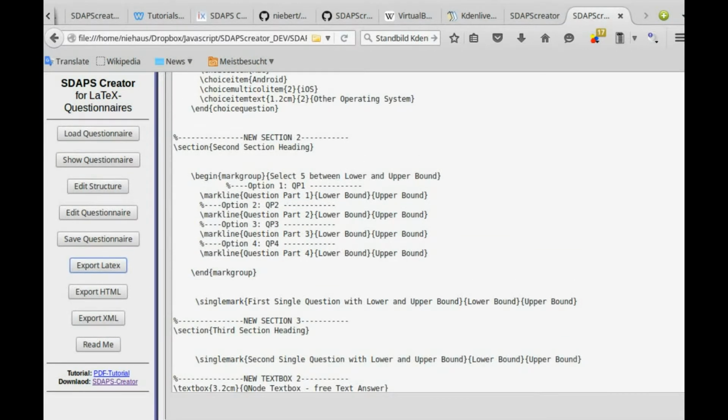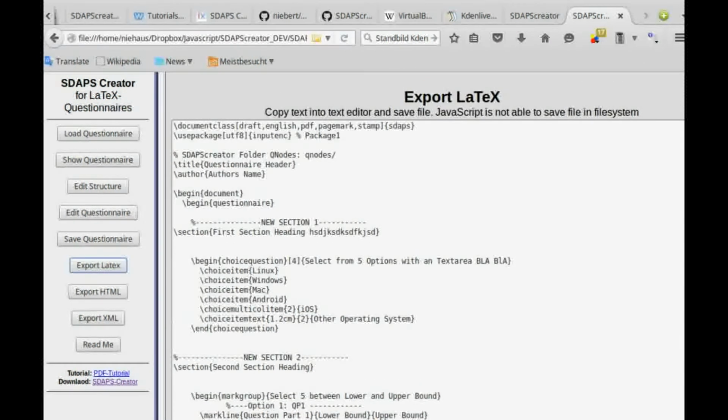And now you see that it contains all the changes I made to the questionnaire also in the title document. It's much easier to see where the Q nodes are immediately added and visible, and then this syntactical structure is a little bit more difficult to understand and to read, especially when you are not a LaTeX user before.